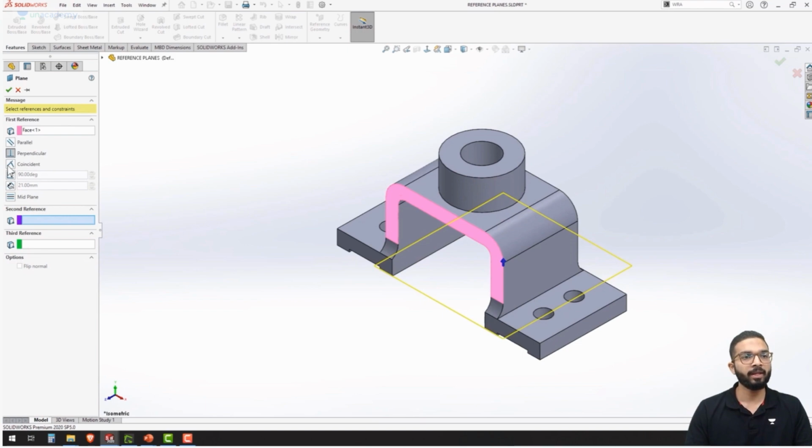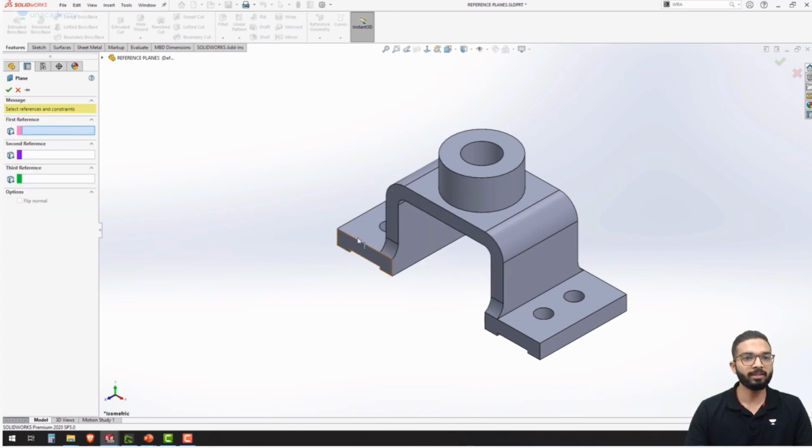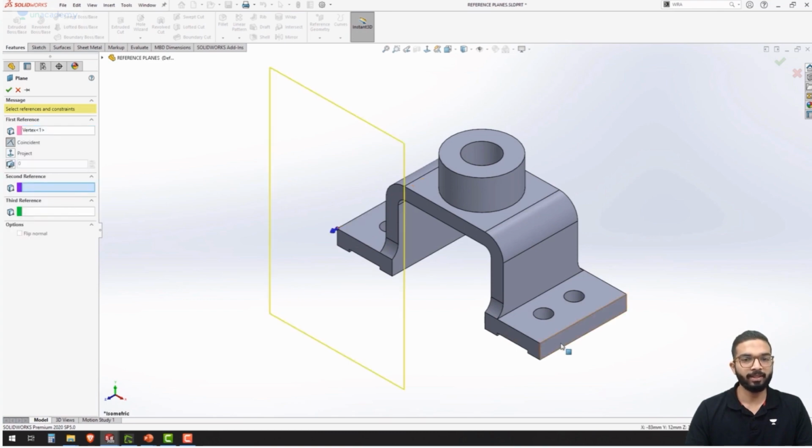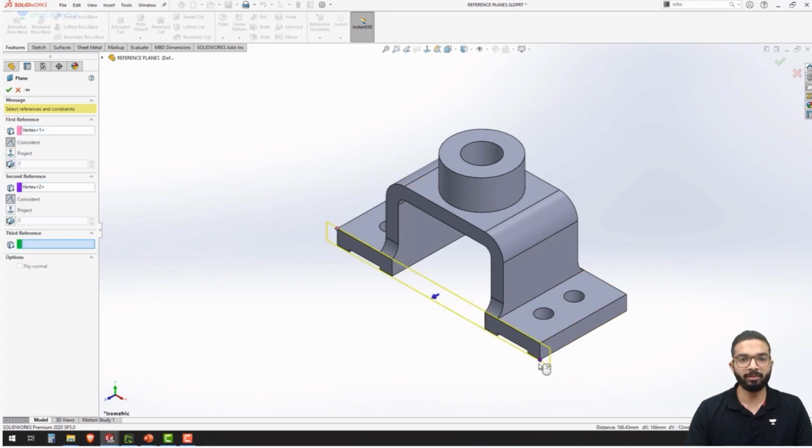Next, we have the coincident option. In this, let's say I specify some vertices. From here, I will first delete this and select this vertex. Next, in the second reference, I select this vertex over here. You can see that the orientation of our plane is being changed as I'm adding more references.